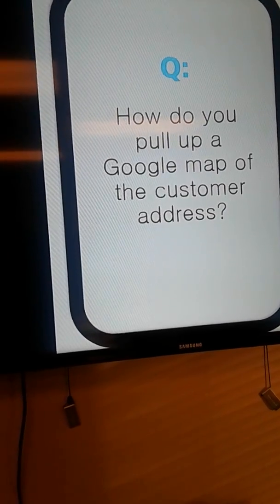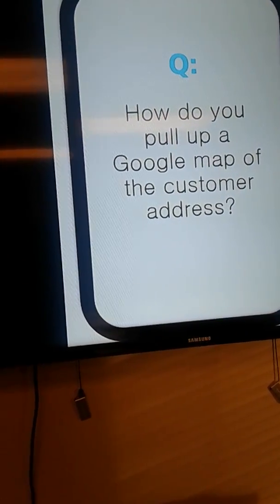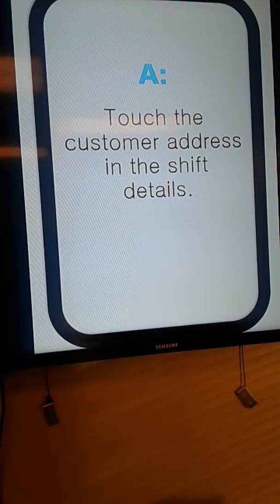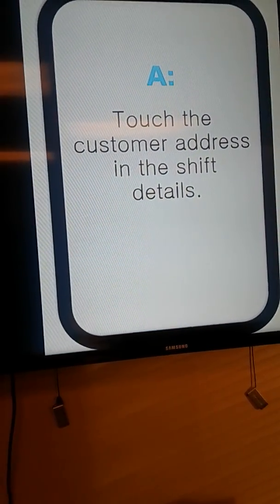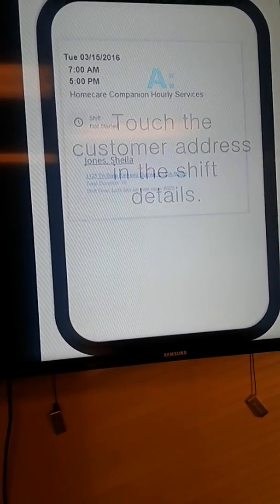How do you pull up a Google map of the customer address? The answer, again, back in the shift details, touch the customer address.